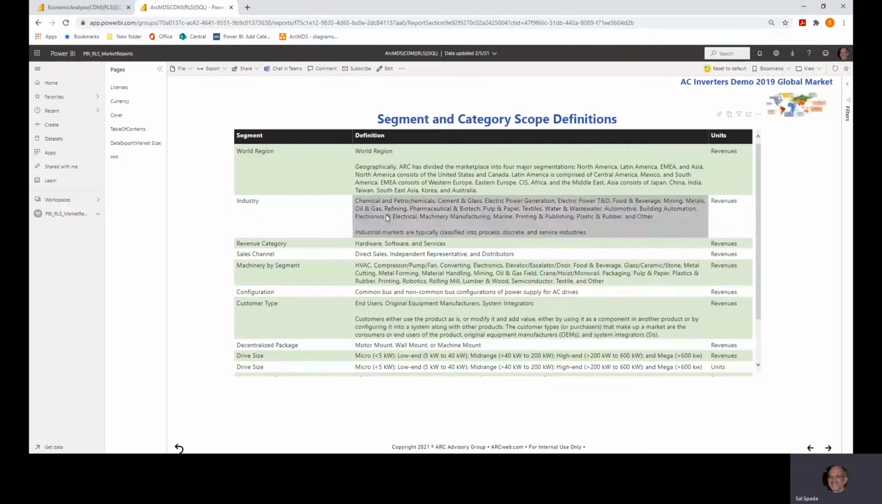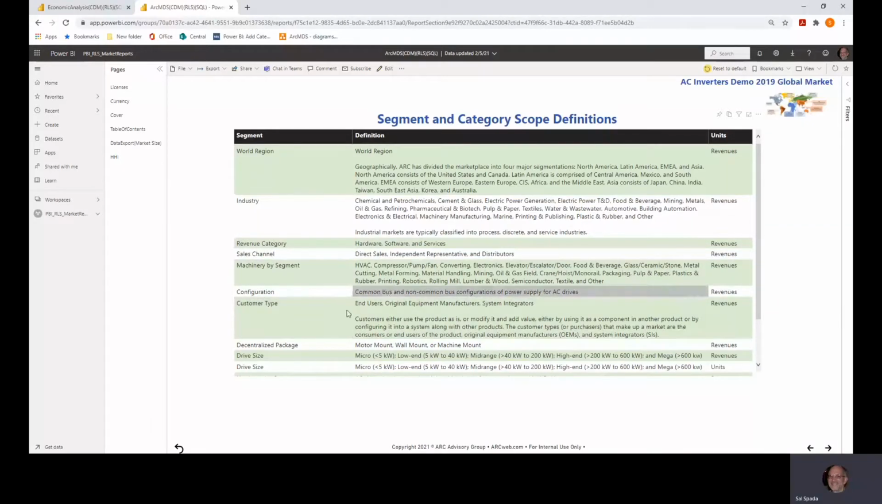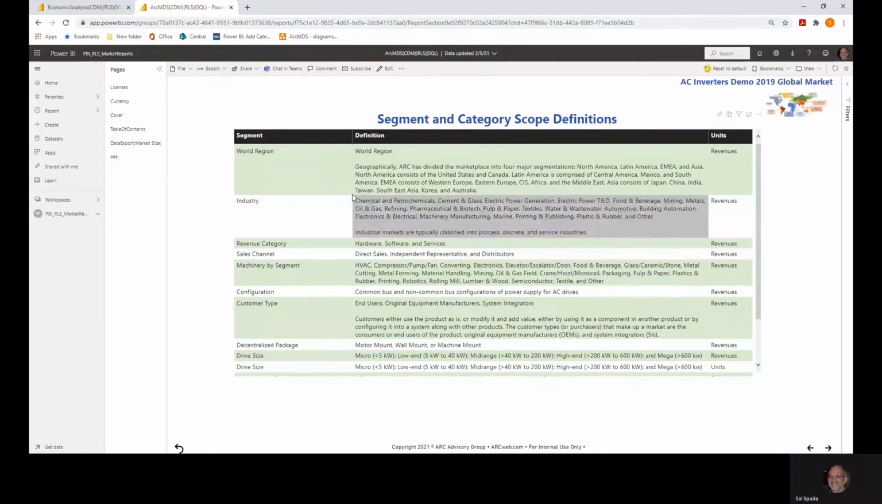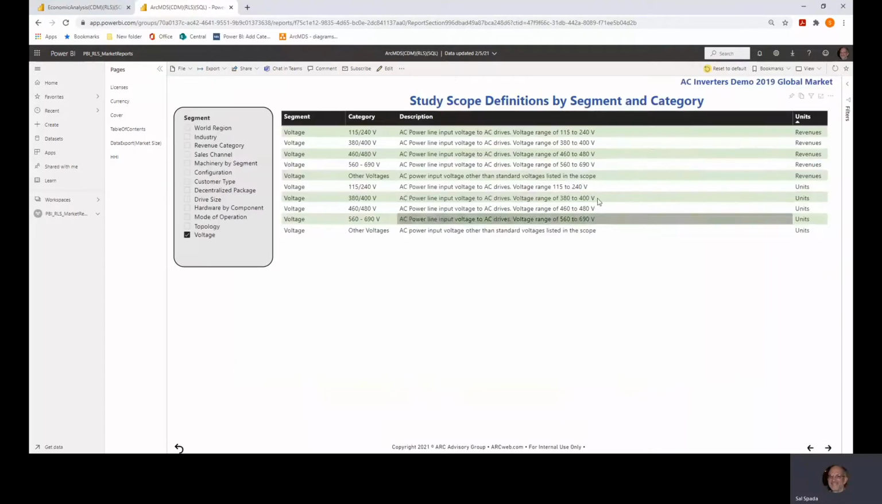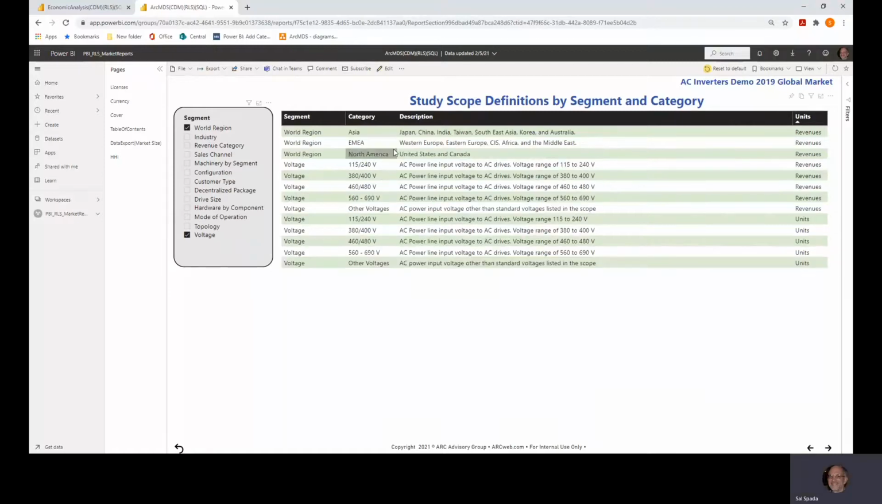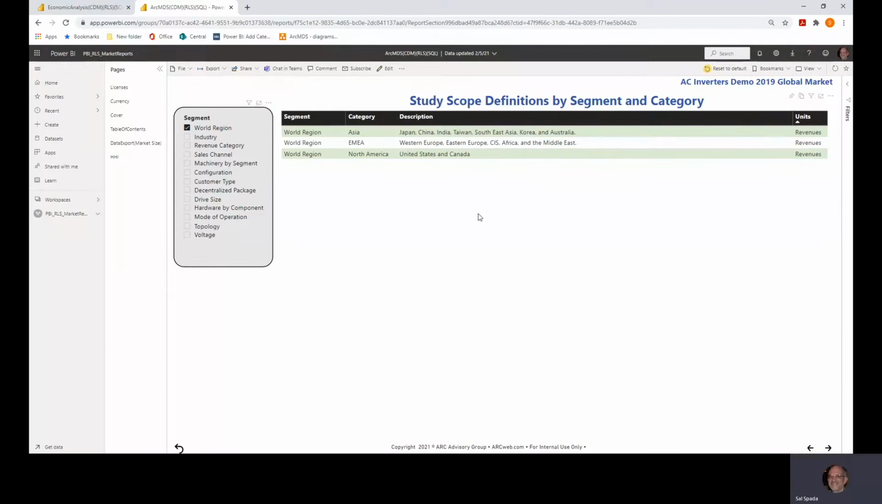Then you have access to the scope definitions for the particular report. So you can look at what the world region definitions are. This particular report has, at a high level, segments of world region, industries, some revenue category, machineries by segment, configuration, which is defined all here. And then you want to look at the drill down within each of those high-level segments, what their definitions are.